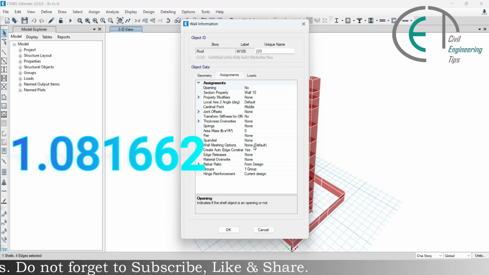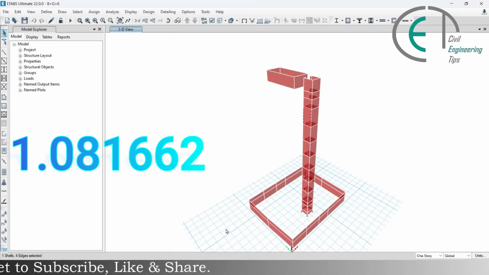So the displacement we got just now was for a default meshing which is 4 feet by 4 feet. Now let's click on OK and press escape. The displacement value for this state is 1.081662. Now we will try another meshing and compare the displacement value. For that we have to know how to mesh the wall. So without further ado, let's dive into the main tutorial.